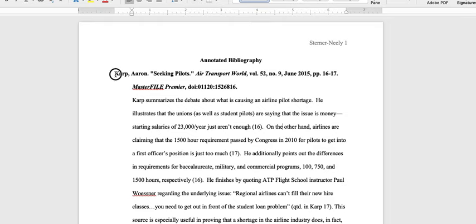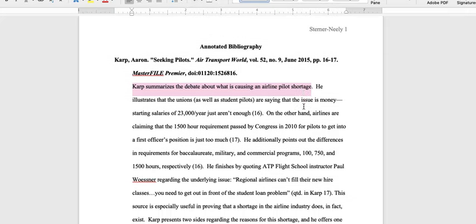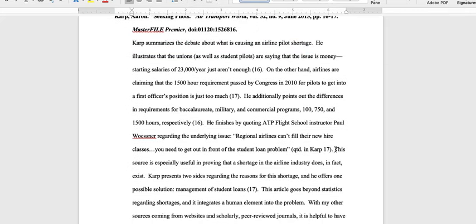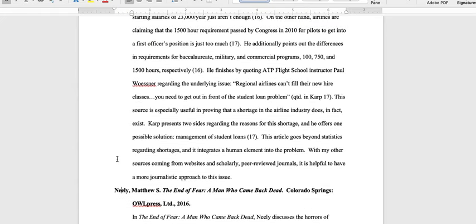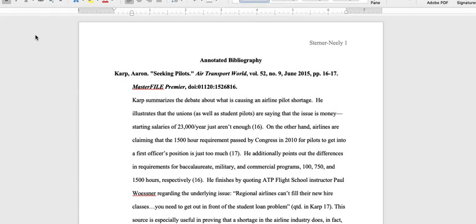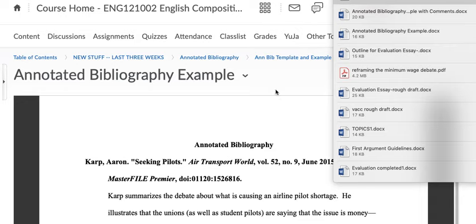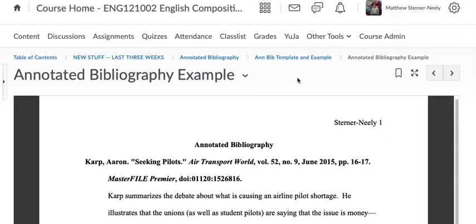So I've got my same article. All I've done is copy and paste it into here, made sure that it was bold, and then CARP summarized the debate about what's causing an airline pilot shortage. And then I copied and pasted the summary, copied and pasted the short reflection, and then I started my next one. It's a fictional source. Started my next one on the very next line, indented, as this one is indented.